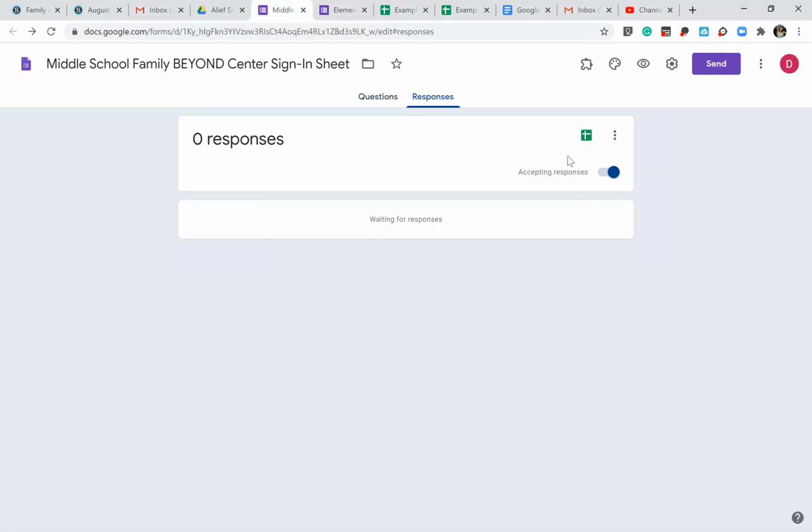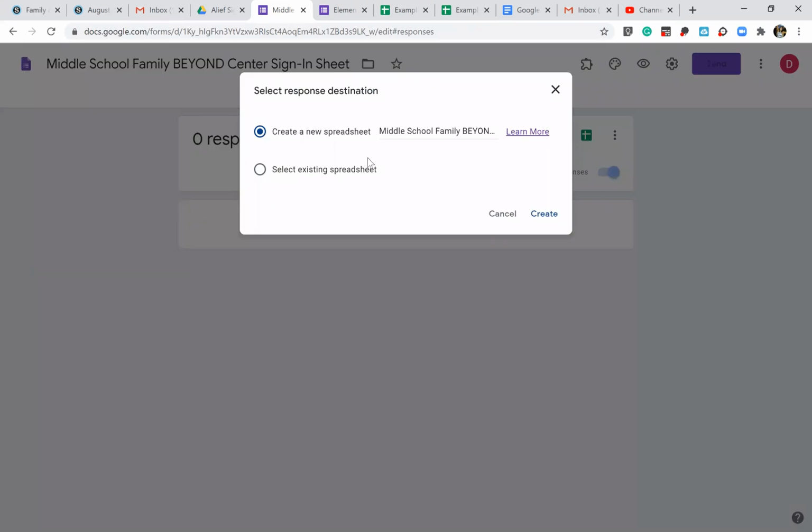When you first create a spreadsheet, you're going to click this little green icon and it's going to pop up and it says create spreadsheet. And under that, you are going to title it. My suggestion would be whatever that specific month is, or for Family Center sign-in sheets that are weekly, I would title it that week. So if it's August 3rd through August 6th, that would be the title for the weekly. Since this is Beyond the Center, I would make sure to title it according to the month.